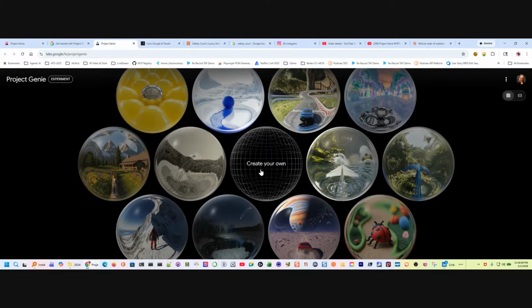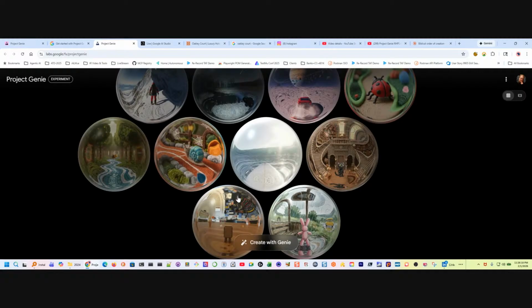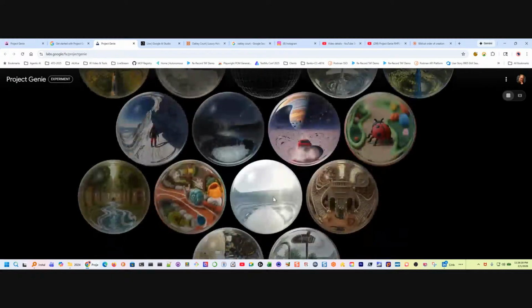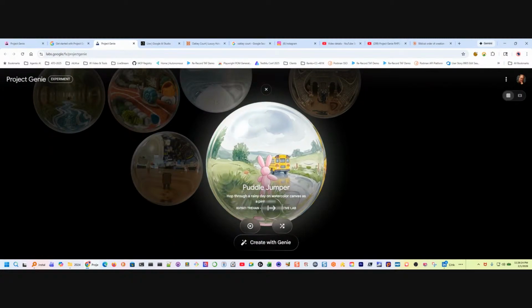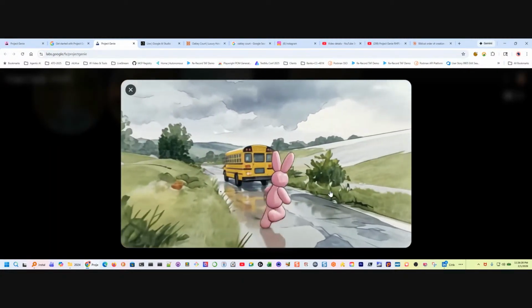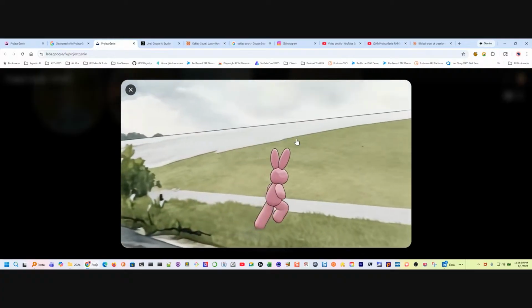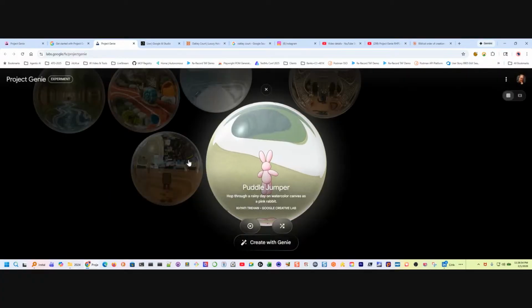This is Project Genie here. I'm going to experiment on creating all sorts of different items over here. Let's see, I'm going to click on this puddle jumper and hit play on that. Can I move this around? Is this live? Well, that's just a movie going on over there. Well, that's kind of cool. All right, what else do we have going on over here?